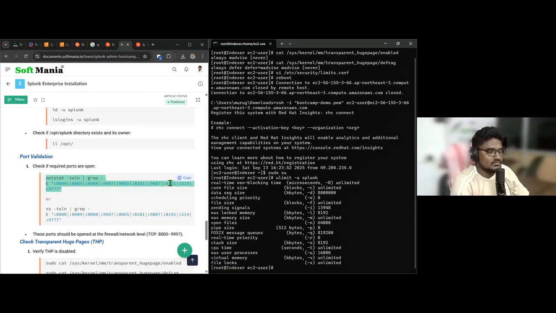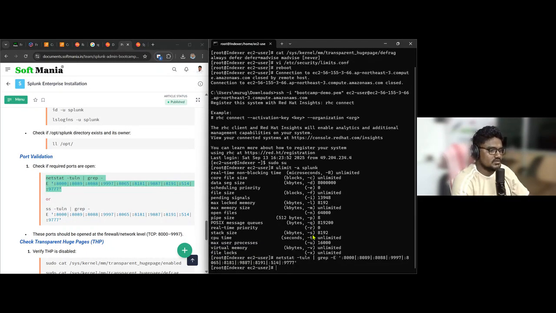You use the netstat command. You remember we installed the net tools, right? So now you can use this netstat command to check. See here, I'm not getting any response, meaning these ports are not used. If any port is used by any other software, it will be visible here. But now it is not visible, which means these ports are not used by any other software, which is a good thing, right?